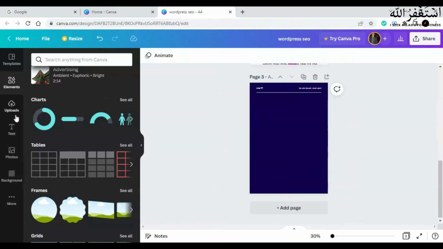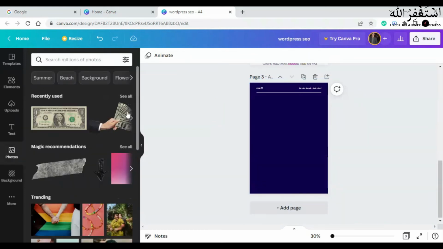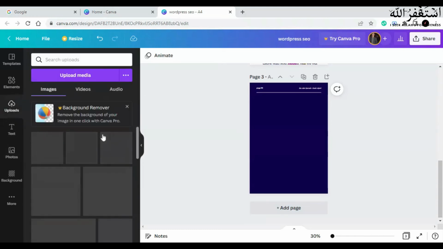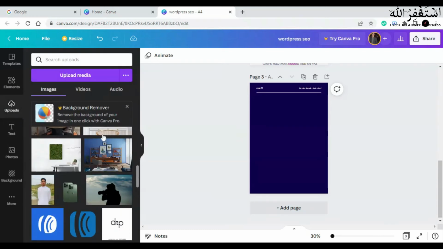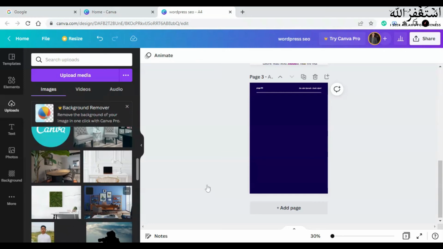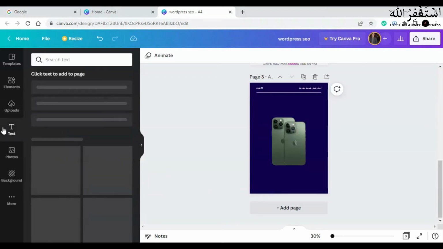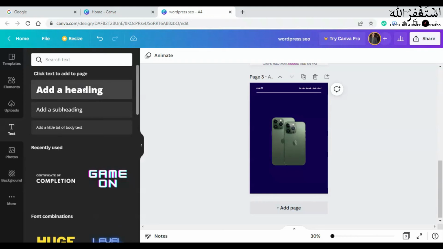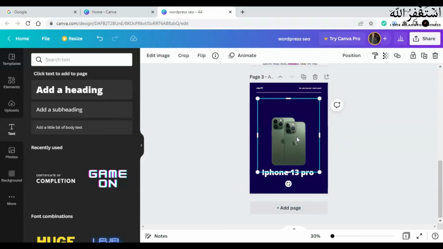Now go to photos, and from here you can select any photo, any image for free, and if you want to upload an image, you can upload it from here, and then you can just simply drag and drop the image here. You can see that. And then if you want to add a text, you can add it from here. For example, I want to add a heading, and we can also add an image shadow if we want.